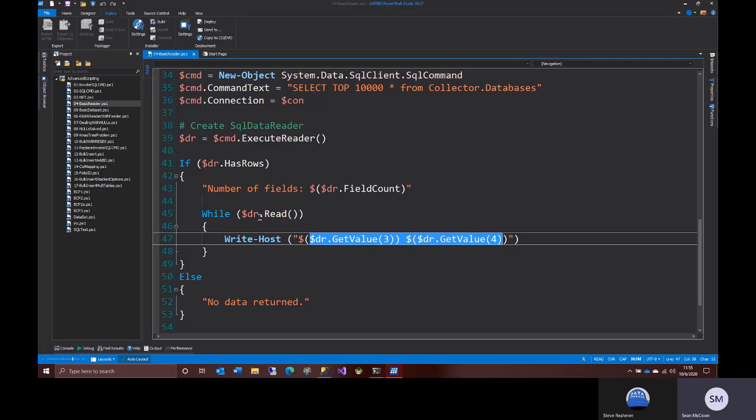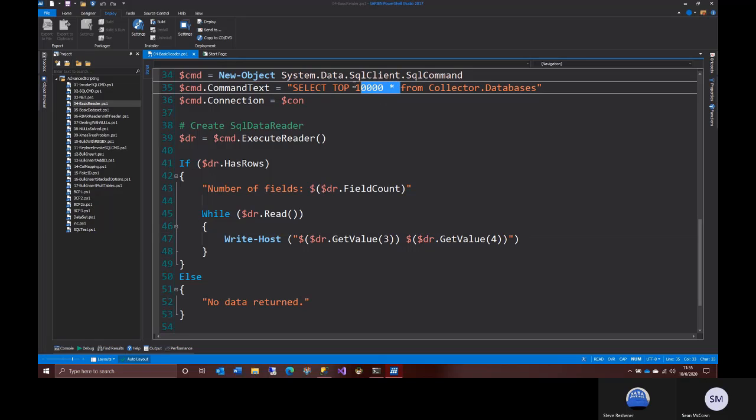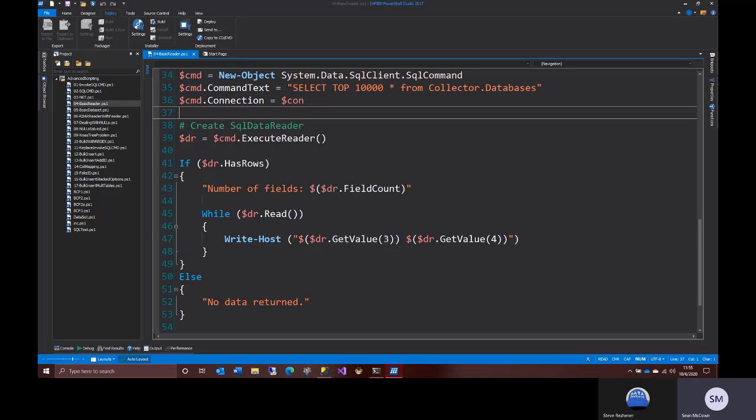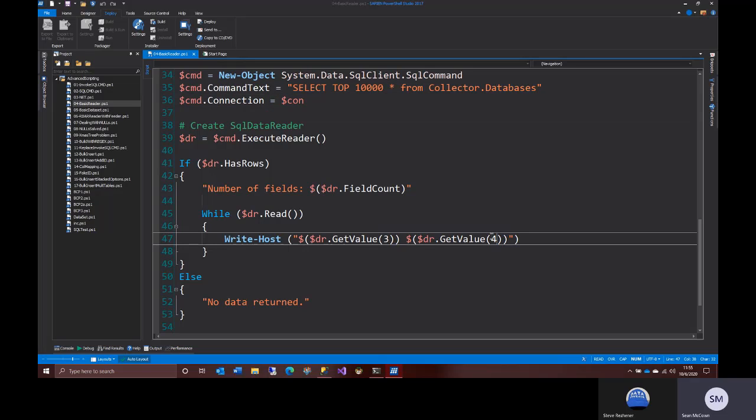There's my beautiful thing, right? But look at this. Write host, dr get value 3, dr get value 4, right? So I'm getting top 10,000 star from collector.databases. Do you know which columns are 3 and 4, especially since it's a zero-based array? I don't, and I wrote this, and I've been dealing with this data forever, and I don't know which ones are 3 and 4, right? Which would be 2 and 3 in a zero-based array.